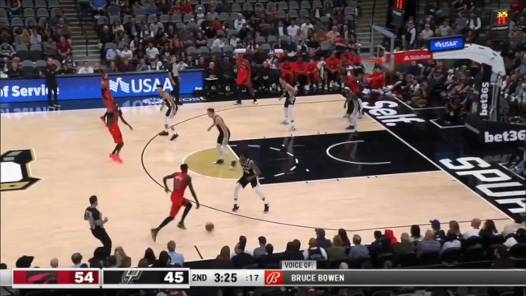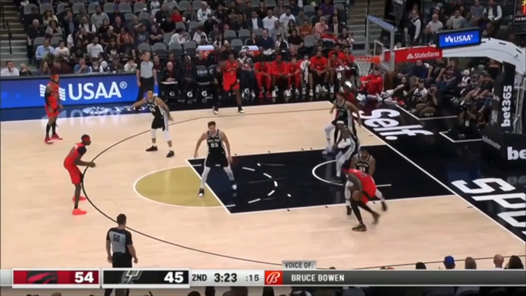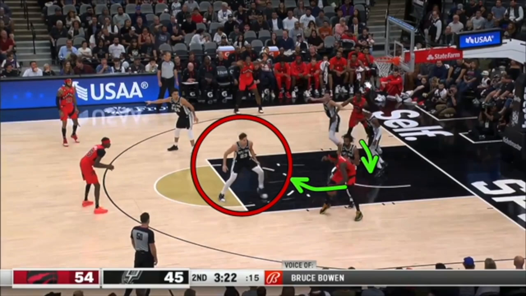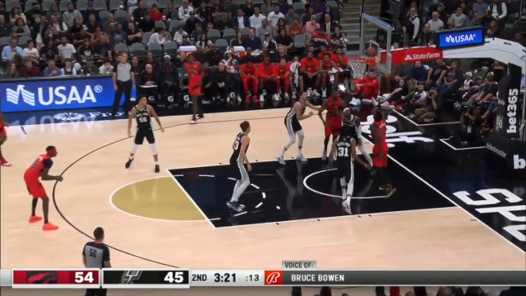All right, so you're guarding Siakam right here. You have Doug McDermott waiting to help you. Stop. Look at how Doug McDermott's waiting to help. So your only responsibility is to make sure Siakam doesn't go this way away from that help. Force him into this help right here, okay? But you let him spin the other way, and it's a layup.